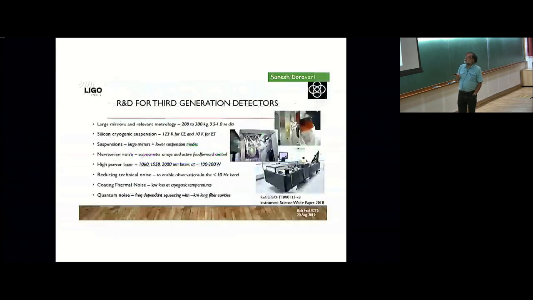And finally, I'm going to just flash 2 slides from Suresh's talk. I think he made a really strong case about R&D that should be going on in India, a bunch of areas where future detectors are going to need help. We have curves for these various detectors, ET, Cosmic Explorer, but we actually don't know how to do many of the things that underlie those noise curves.